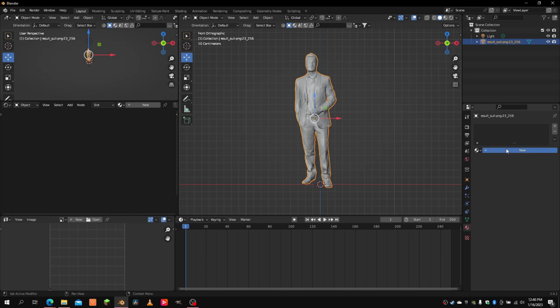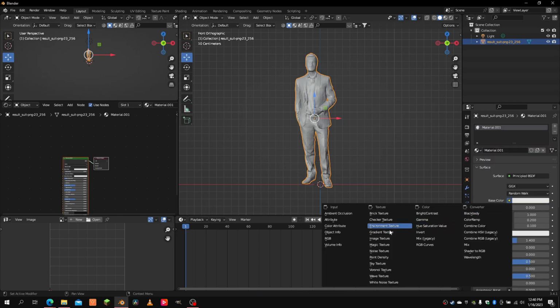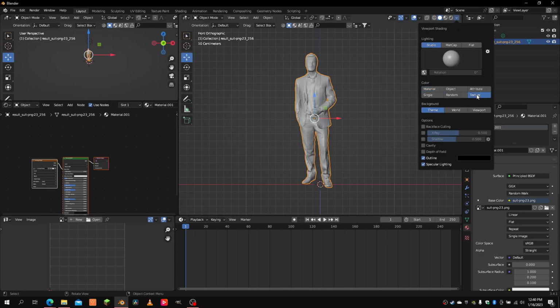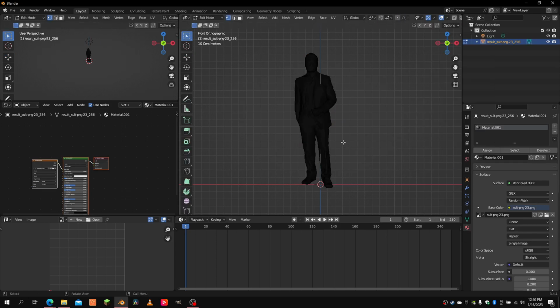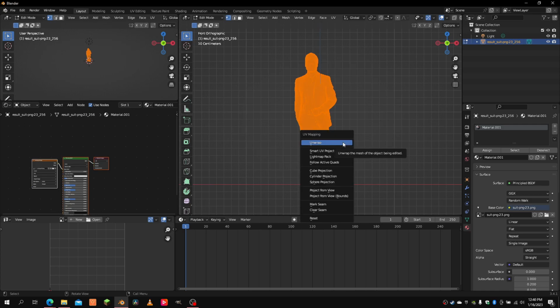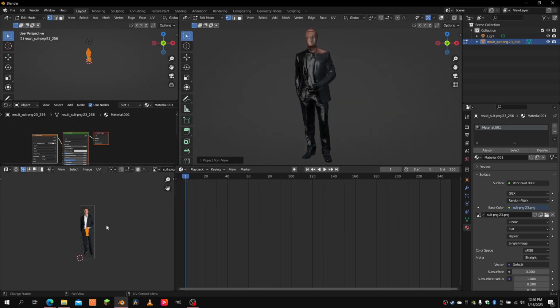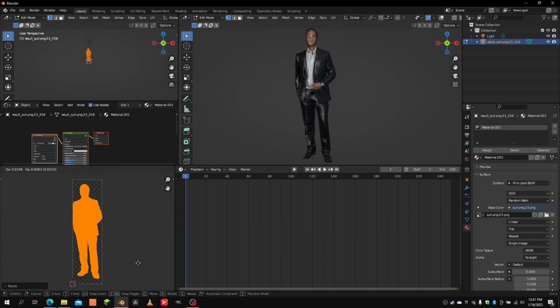Create a new texture, create an image texture, then select your PNG image. Go into edit mode, select all, and project from view. And then align your model with your image. And then bam, you just created a 3D person.